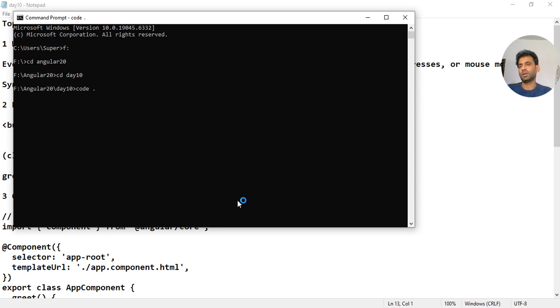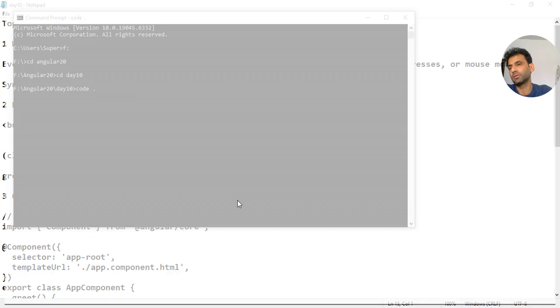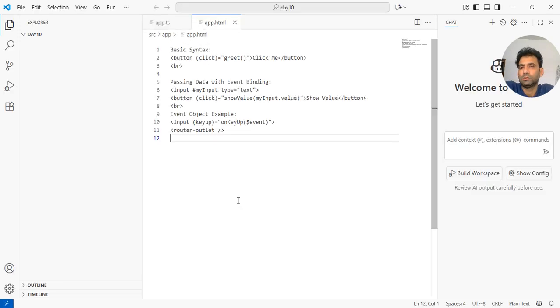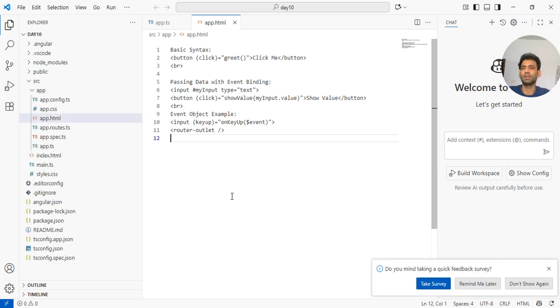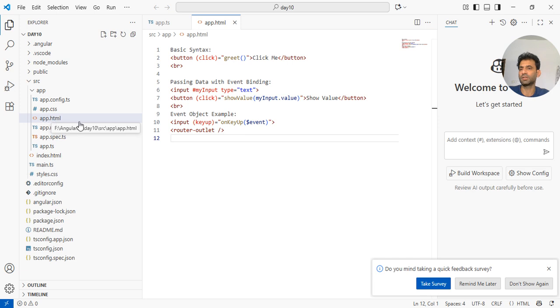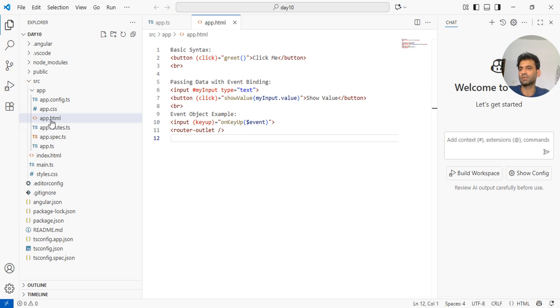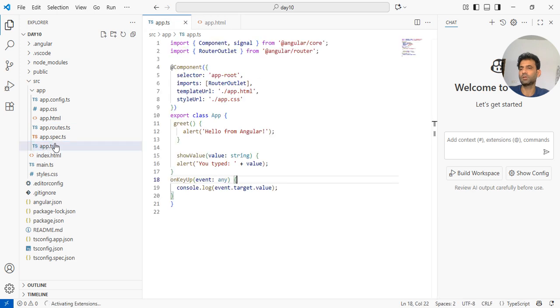Now we are going to open this code in VS Code and see how it is going to bind our events. So we have the data project. Inside the data project we have this default structure. In the default structure we are utilizing these two files, which are app.ts and app.html.